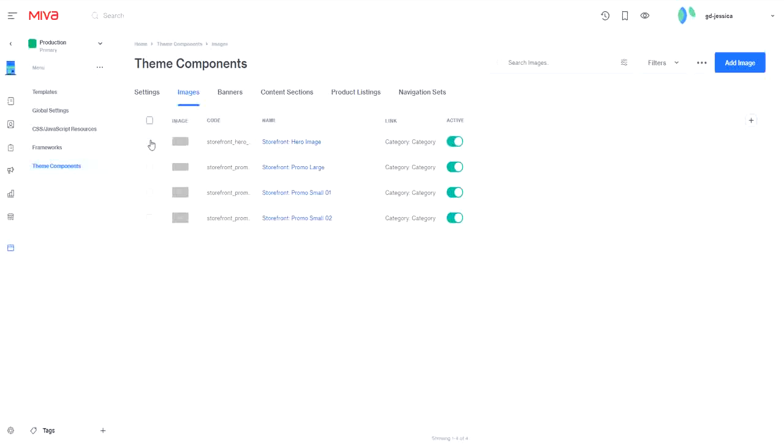When working in the Theme Components section, it's important not to delete anything. If you do, it'll likely break your site. It's not irreversible, but you'll have to get a developer to help set things back. Instead, use the active toggles.